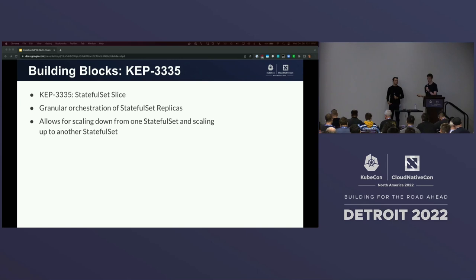One of the challenges of StatefulSets today is that if you're using ordered ready, they scale from zero to n, and they scale down from n to zero. If we simply scale down in cluster A and then try to scale up in cluster B, we're going to be scaling up from zero, and so we have an overlap of replicas. But with this KEP, we're able to provide more granular control over those replica ordinals and scale in from replica n down to zero in the destination cluster. So we can have a complementary slice to the one that we've just scaled down in cluster A.